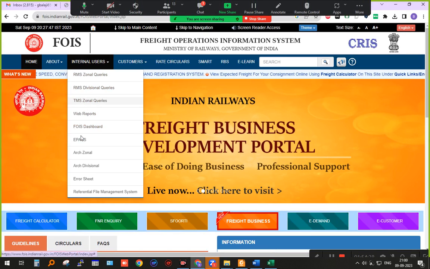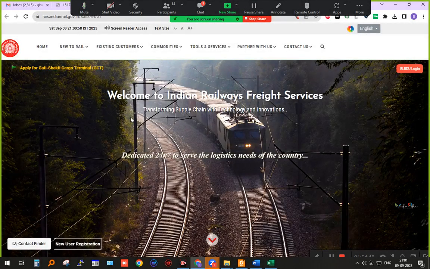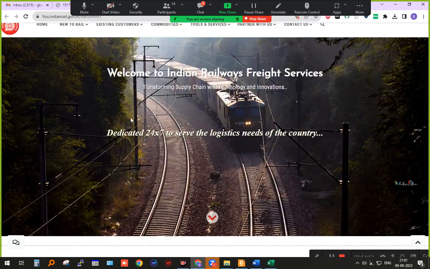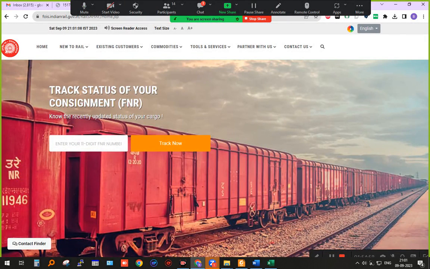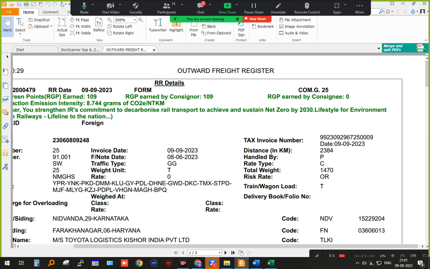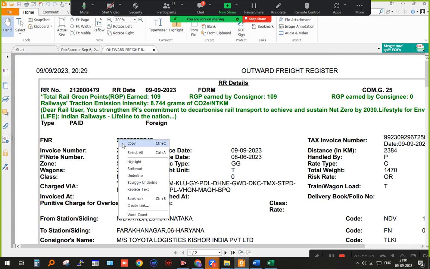Okay. So when we go to this page, we can find a lot of things. When you go here to the customer and then enquiry, when you put track and trace, see here: track status of your consignment by FNR. Can you see here? Yes, sir. So we have to put the FNR number here. Let me see one FNR number and see what it shows. Okay, let me copy this FNR number.